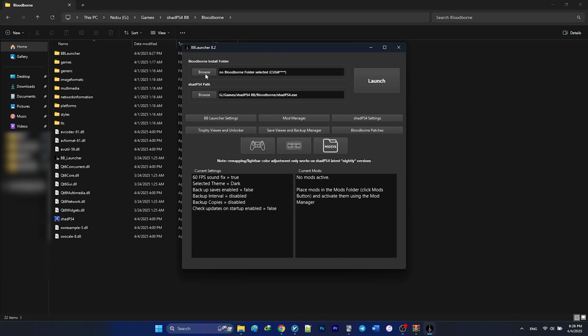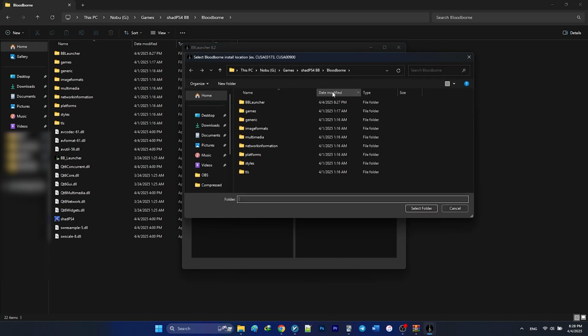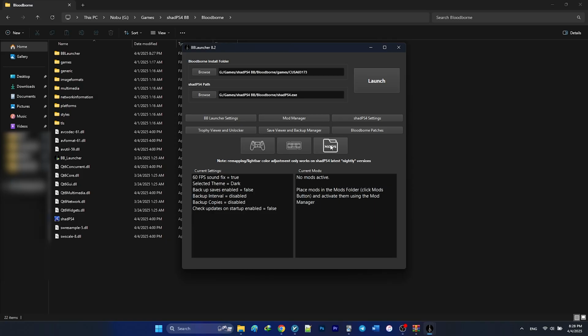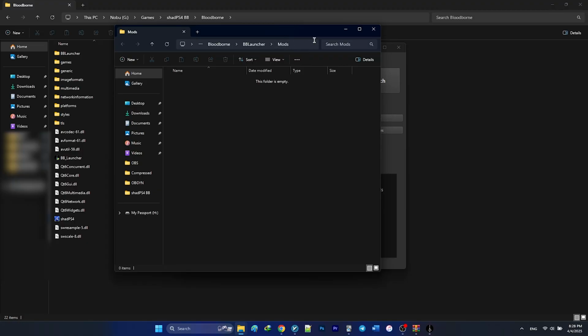Next, under the Bloodborne Install Folder box, click Browse and navigate to the Games folder that you created earlier. Select the folder within it that starts with CUS. That's the Game folder. That's it. Your mod manager is now installed. Next, you'll download the mods and copy them into the Mods folder. To open the Mods folder, just click on the Mods icon.